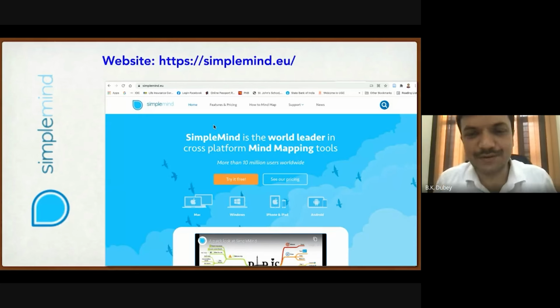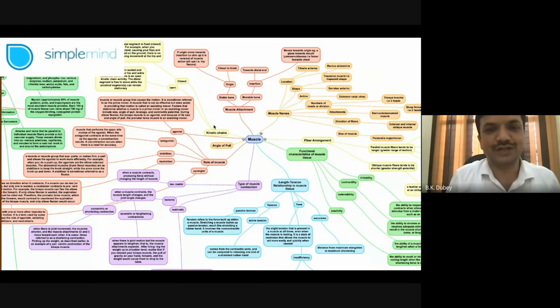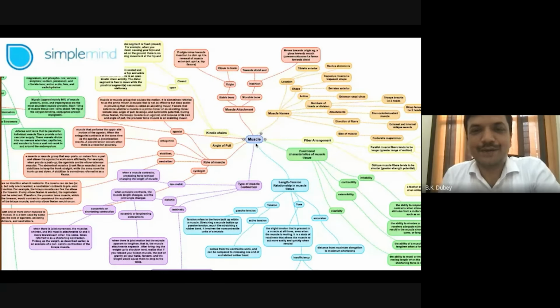So what is the benefit of this software that I can show you? This is the picture that you will get. I used to teach my students regarding the muscles, right? So I made so many things in tree form, a tree diagram, you can say. This type of diagram helps us understand the concept more easily.